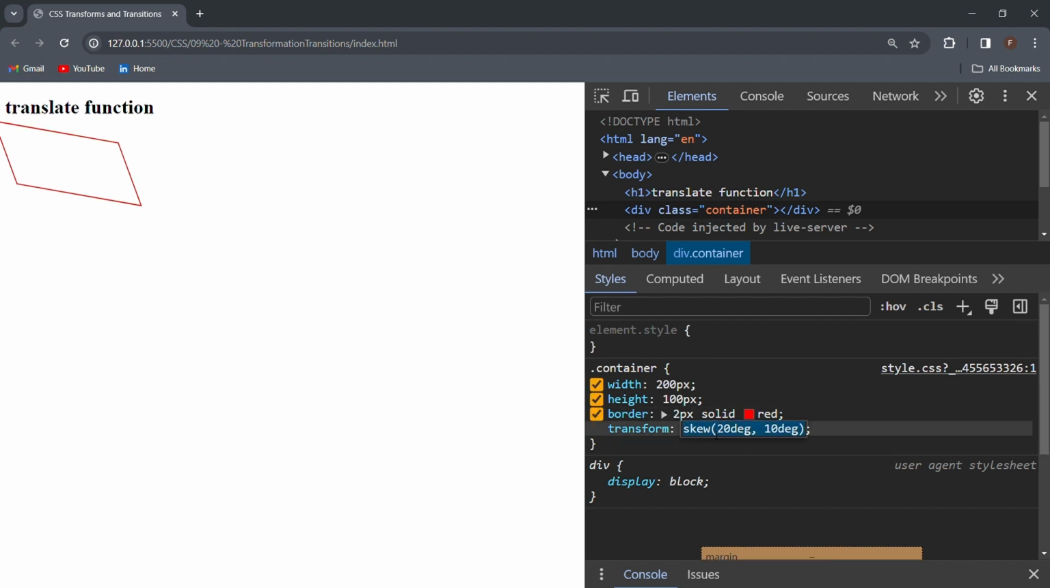You can see the x has been skewed by 20 degrees and the y has been skewed by 10 degrees. But if you only want to skew just a specific one, let's say I want to skew only x, I'll write skew x, then I'll just provide only one value like that. And you can see the div is now something like a parallelogram. And if I put here skew y, and maybe I provide the value for y, it will skew only the y axis. That is how the skew works.